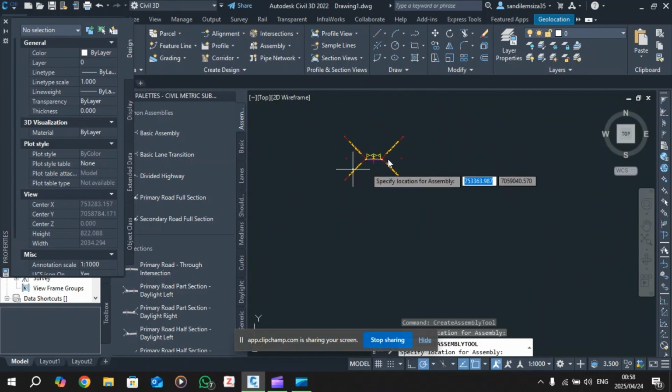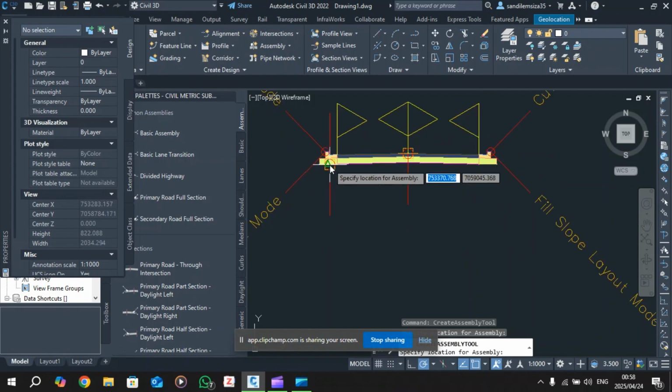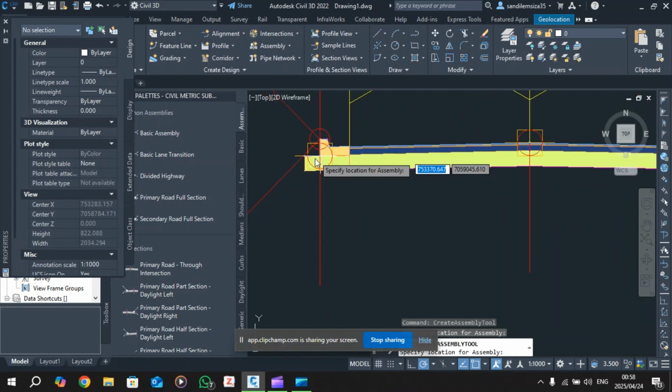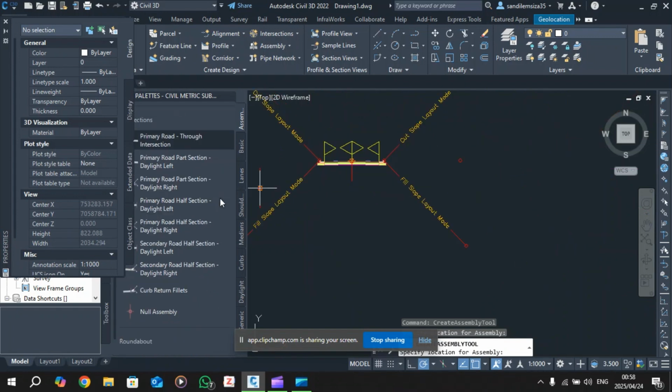We'll use this as reference. We won't create an exact replica. We'll just use this as a template. We'll have something slightly different. We won't have curbs. We'll just have a shoulder.